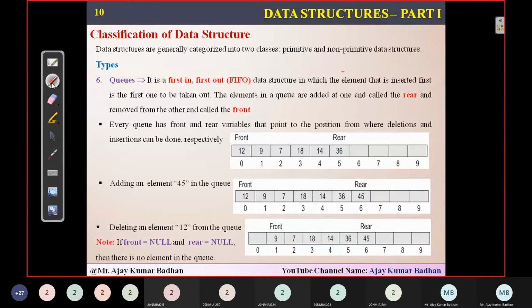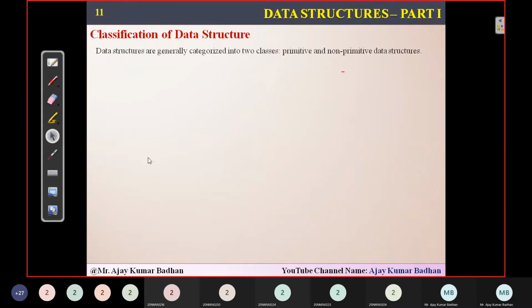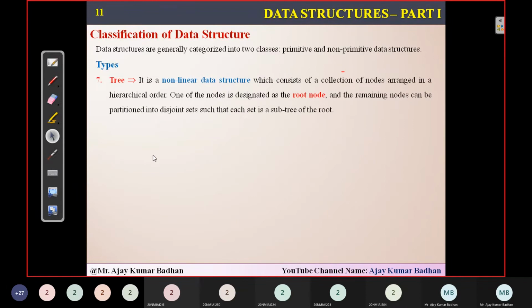Next, we have something called classification. The next one is tree. Now we are entering into something new, what we call non-linear data structures. As I told you in the beginning, in non-linear we are going to discuss trees, and we are going to discuss graphs. So these are what we are going to discuss in this scenario.